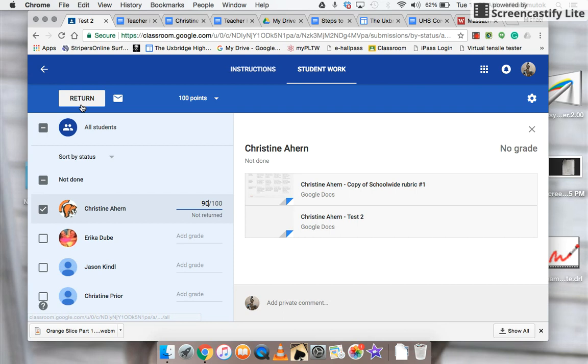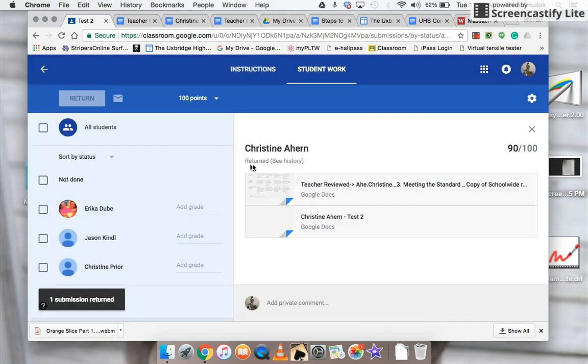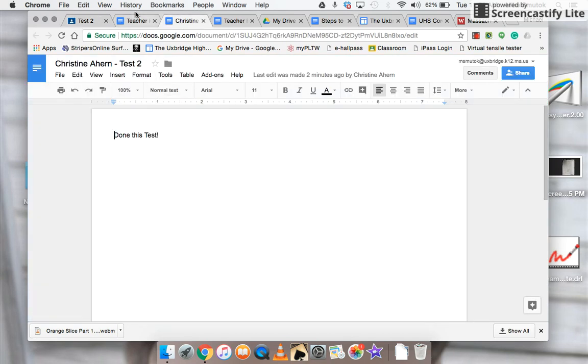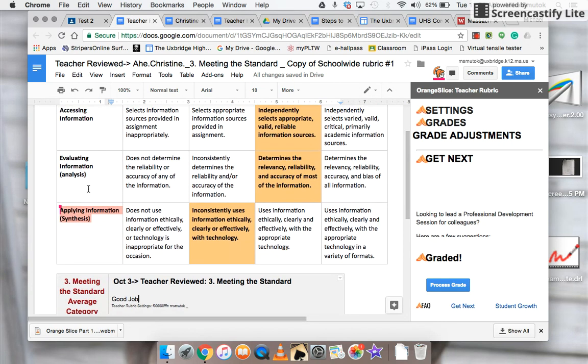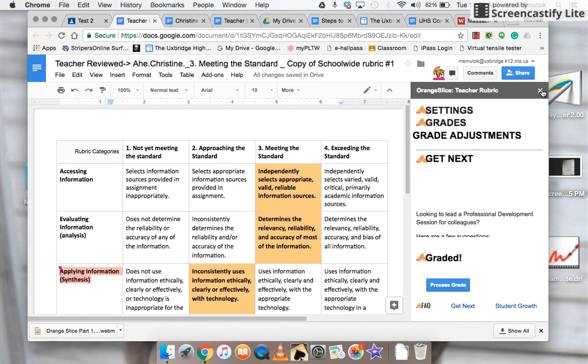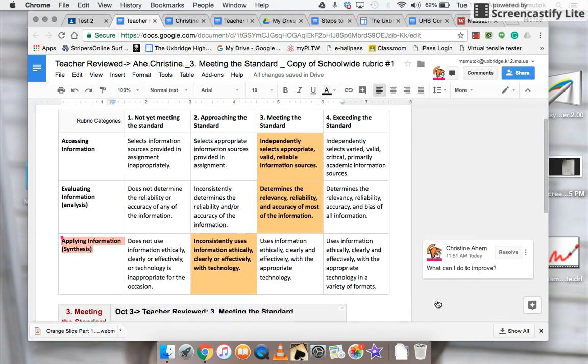I'll return it. She can go, even though she didn't really submit it, I'll return it to her. She can go and make comments on this rubric. She can't change anything on it, but she can make comments on it. So you can see, oh, there's a new highlighted area here. Something's going on. There's a comment. If I get rid of this orange slice pop-up, she's writing, what can I do to improve?